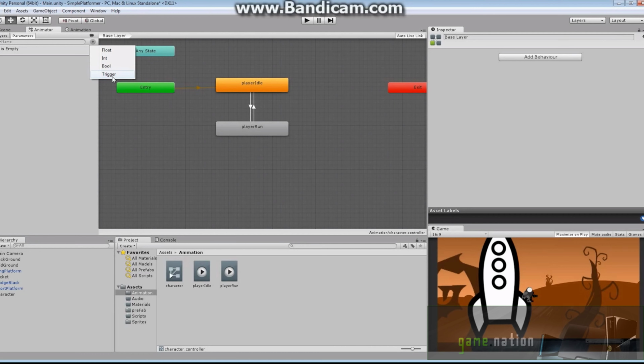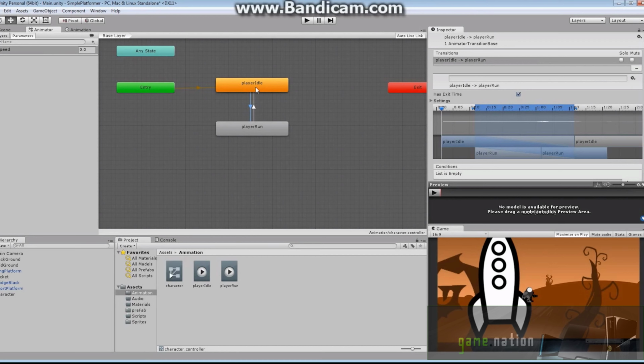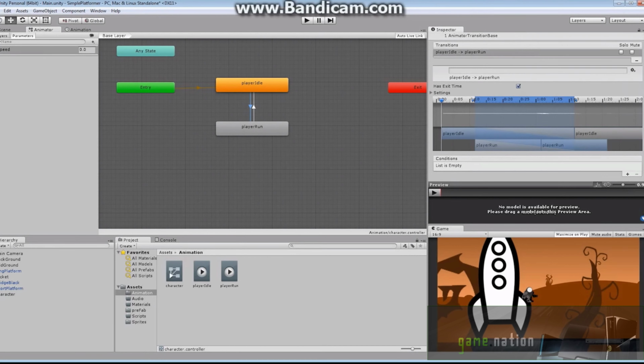What we want to do to transfer from player idle to player run is make a float. I'm going to click on float and call this speed. It's very important that you remember this name, speed. Call it something that you can remember. We're going to say, whenever speed is a given value, so let's say the character speed goes from 0 to 0.1 for now, or 0.01.